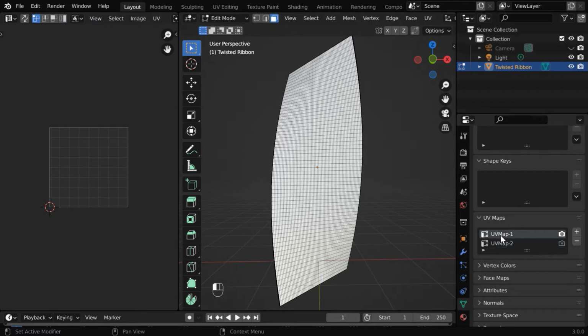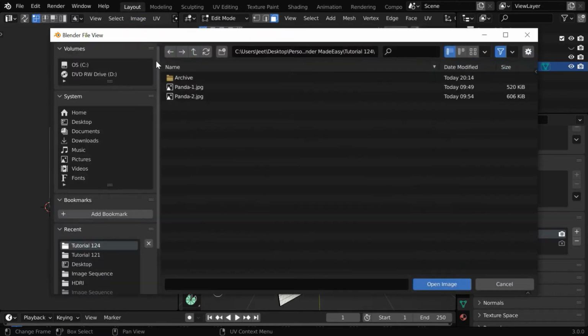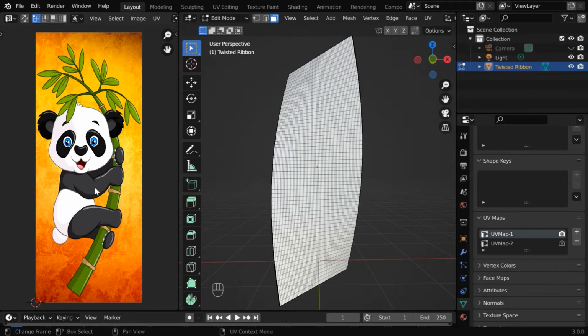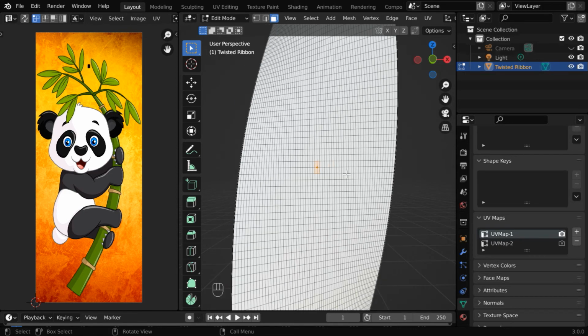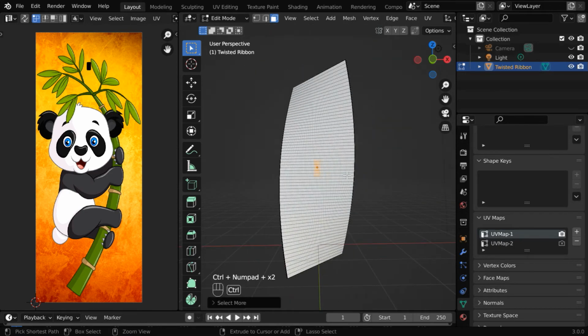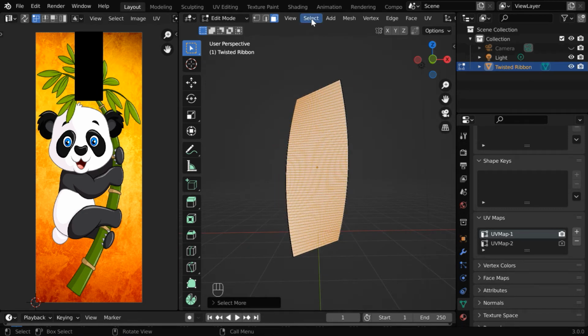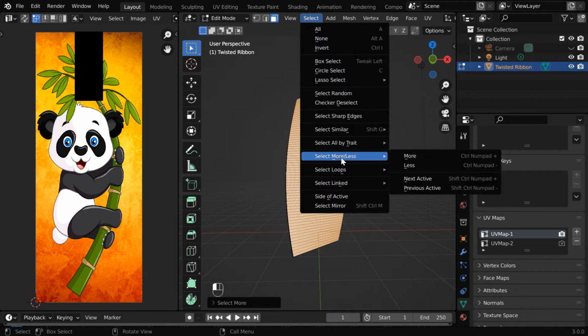So, select the first UV map from this list. Then we have to load the texture, so go to the Image menu, and open the first texture, or the picture that we want to use. Now, we have to select all the faces over here. Let us start with the four rectangles at the center. We'll then increase the selection gradually by pressing Ctrl and the plus key to include all the faces that appear on this side. We are just using the shortcut key for more selection, which appears here in the menu.